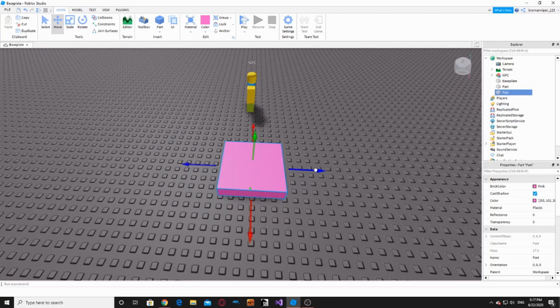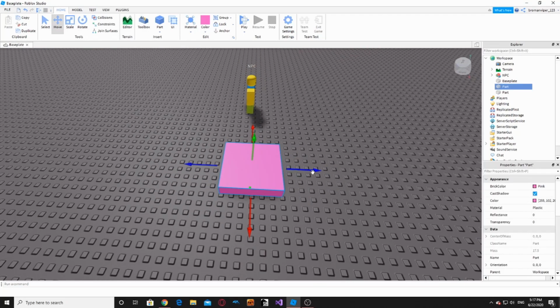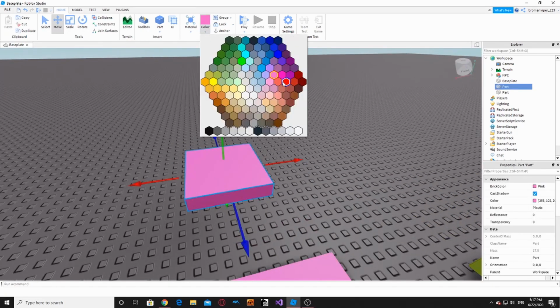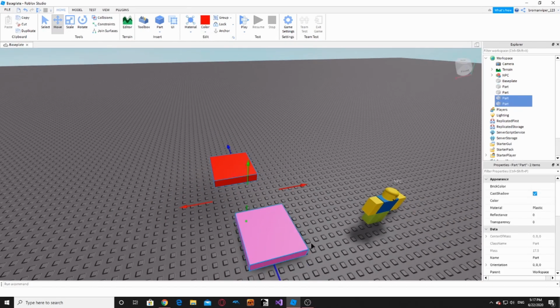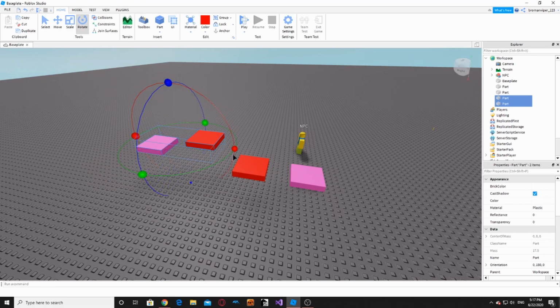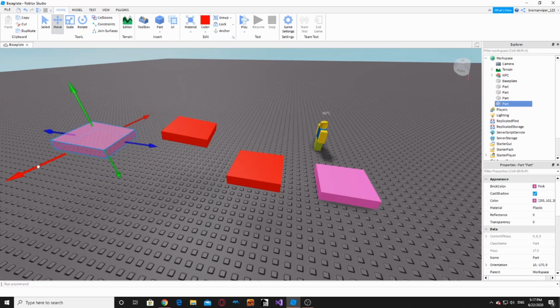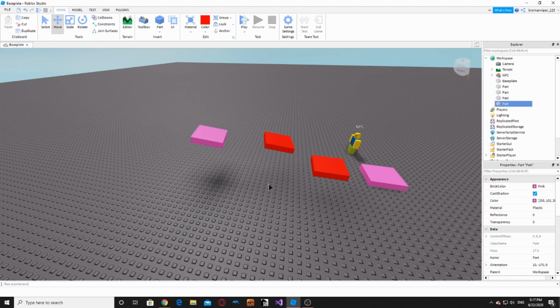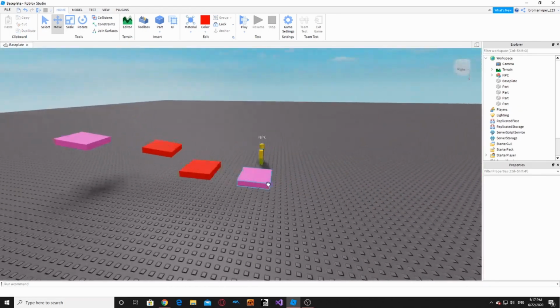So we're just going to go here. We'll duplicate that by using Control D. Move it around. Maybe over here. We'll color this one red. Maybe we'll copy both of these, duplicate them, and rotate them. Let's move them over here. Do a little bit of this, a little bit of that. We'll move this one over here and up. How about that? So we just made a simple, basic obby stage.